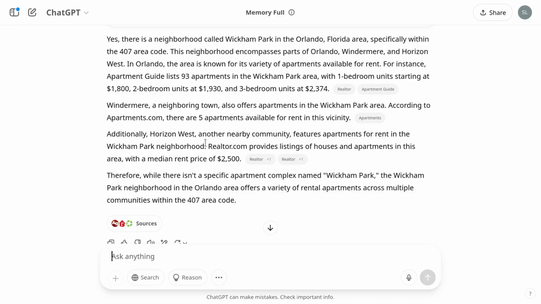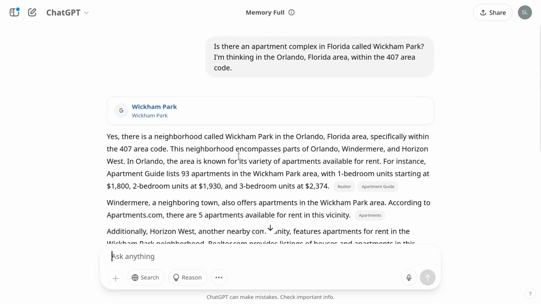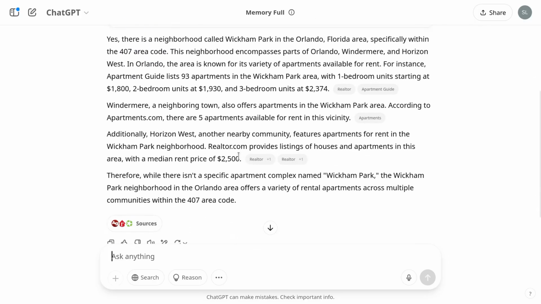Now this time it didn't give me specifically Wickham Park apartments so much as it did the region, when I was looking for actual apartments. So it depends on your prompt. You can change a couple of words in your prompt and you can get a totally different outcome. It will also give you the full list of sources and where it looked and what it found and so forth.